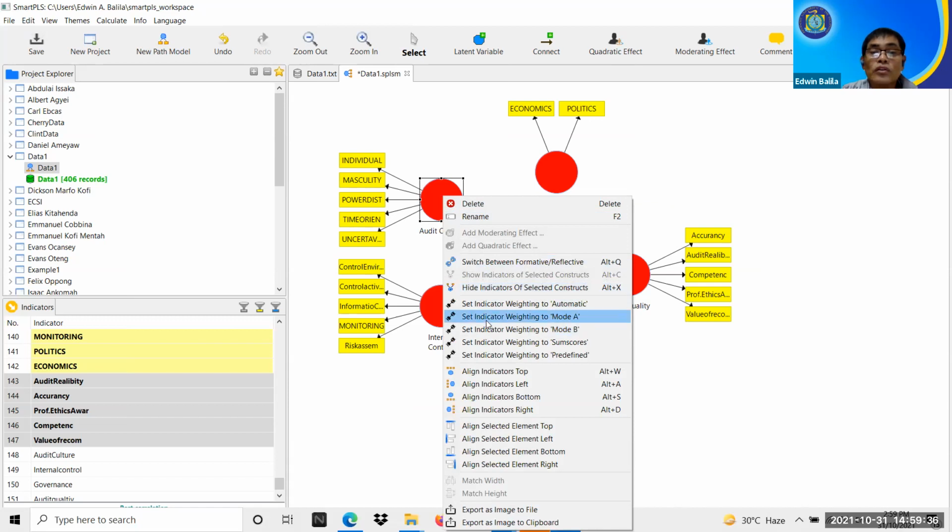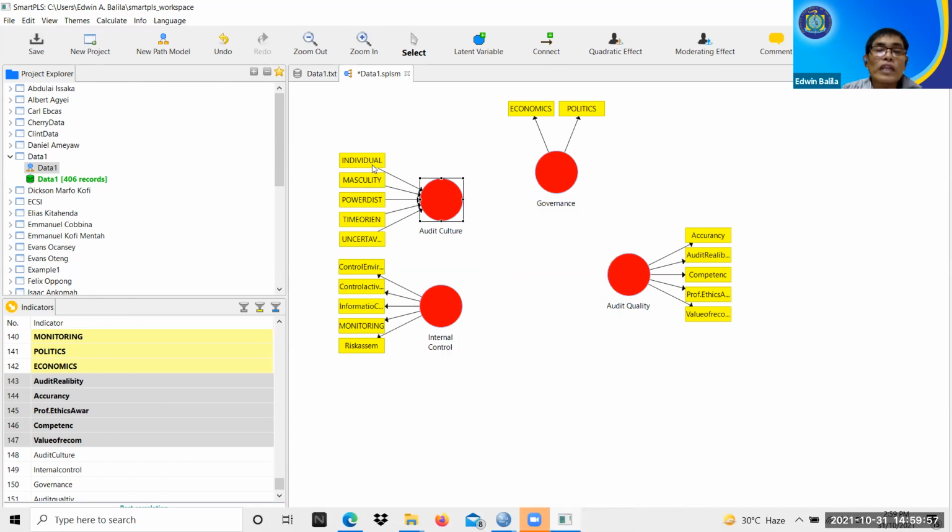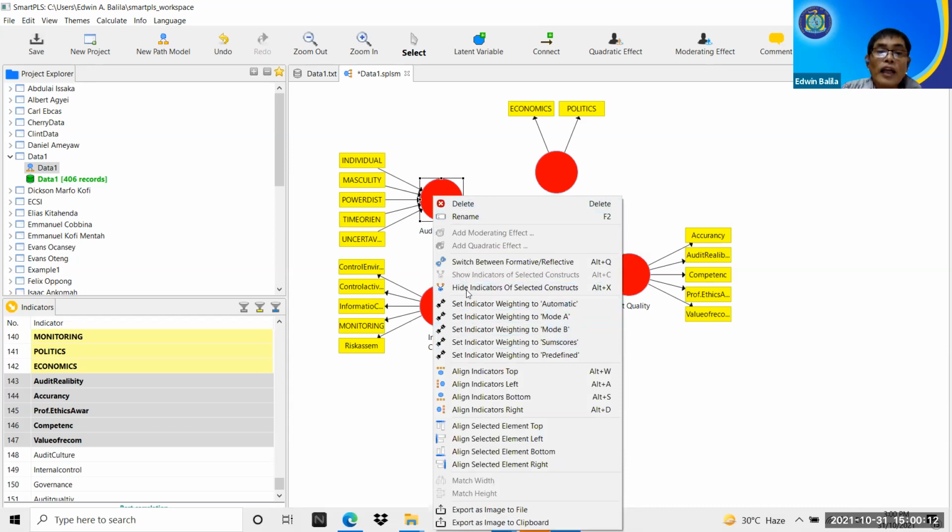set indicators. Where is that? Formative, I cannot find it. It's here. This one, switch between formative and reflective. Actually, it just toggles. Now, if I click it, you will see that the arrow is already going to audit culture, to the latent variable. This is called formative.